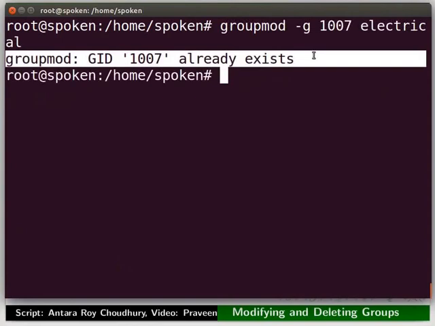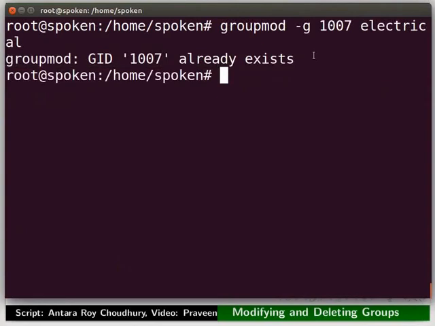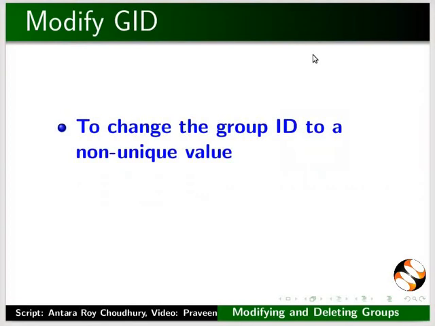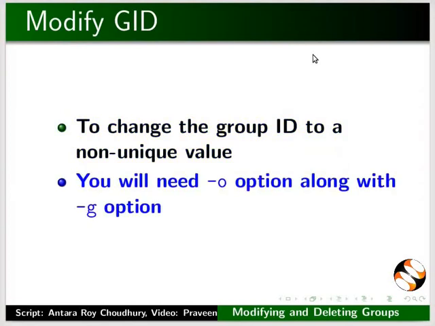Now it is showing an error. GID 1007 already exists. So we cannot change the group ID to a non-unique value with only -g option. To change the group ID to a non-unique value, you will need -o option along with -g option.